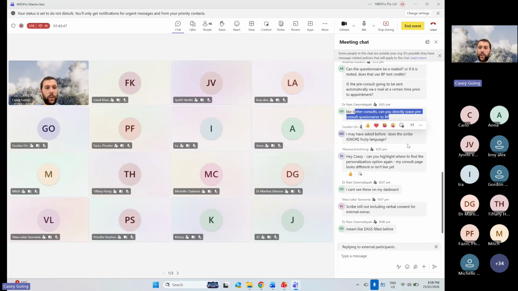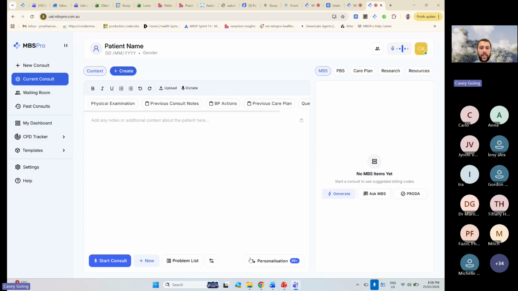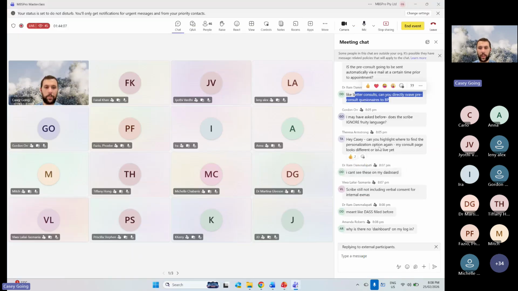Question there, can you highlight where to find the personalization option again? It's not currently out. It'll be down in the right-hand corner of your context field, same as this physical exam, previous consult, BP actions, etc. They're not in your scribe yet. They're going to be coming out very shortly, same as the questionnaire. That's our next lot of updates. So not quite there yet, but coming very, very soon. So that's why you can't see these on your own as well.